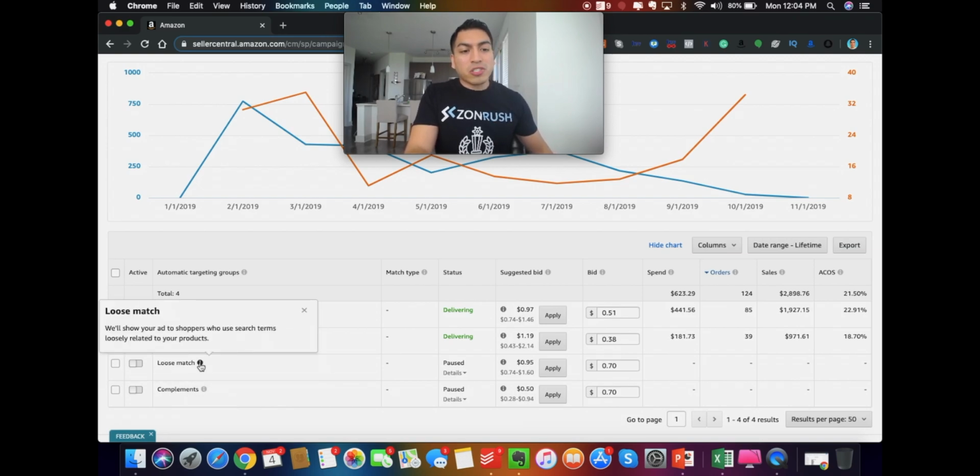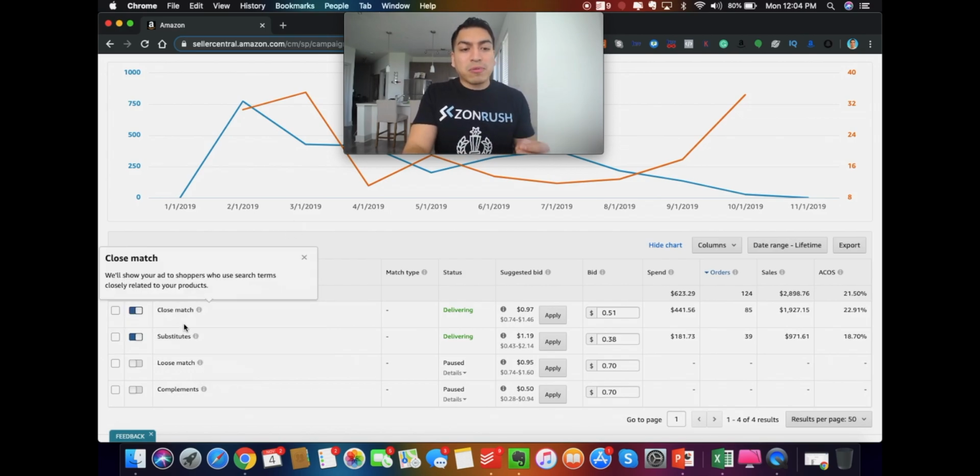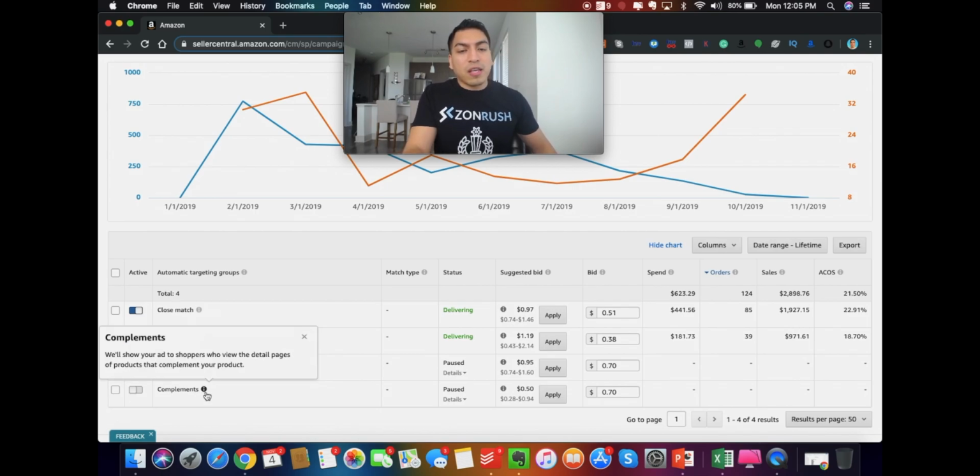But the loose match, again, I don't know how loose the definition is that Amazon uses. So it's best to apply your resources to where you're going to do the absolute best, right? Close match and substitutes, your competitors' listings, and then complements. If you're already doing okay up here, then the frequently bought together area, not the placement area, but the products that usually show up on frequently bought together is where your product will show up on those detail pages.